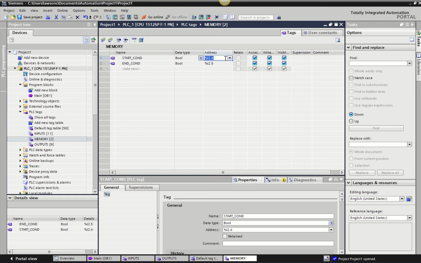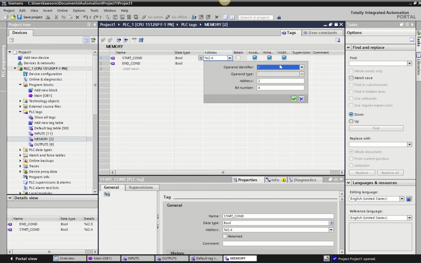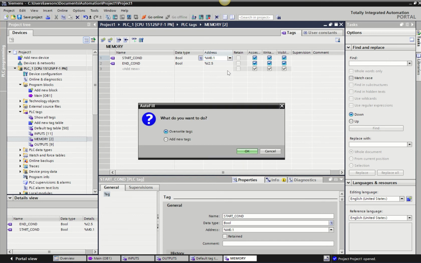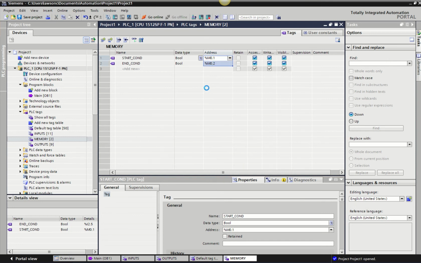Just check in on our addresses. We want them to be memories, okay? So you see the drop down there for inputs, outputs, and memories, and we're going to start that back at the start, okay? And we can pull that down and overwrite that tag.